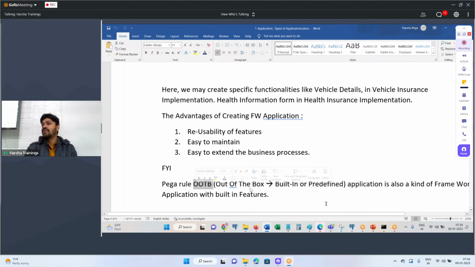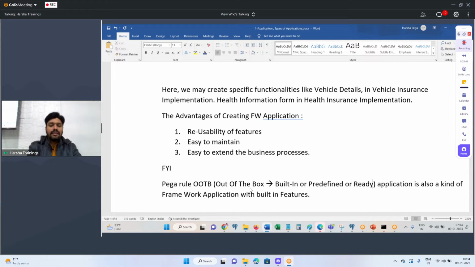OOTB. What is the term? OOTB. Abbreviation is out of the box. You will be using this terminology regularly in enterprise. I already told you what is meant by built-in or predefined, or in easy sentence, it is ready-made. What is meant by ready-made? If I say ready-made, or if I say predefined, if I say built-in, all meaning same. Means provided within the system.